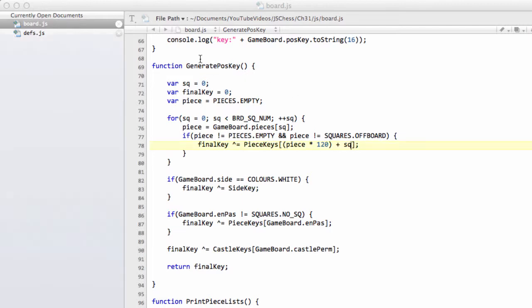I'm in board.js at the moment, and if you remember, we have this function called generate position key where we generated the hash key for the position. We did that by starting off with, in this case we call it final key, and exclusively ORing that with each piece at its relevant piece and square, the relevant random number. We'd filled this piece keys array, you remember, quite a few videos ago, then with the side key, and then we used the en passant square if it wasn't no square, and also the castling permission.